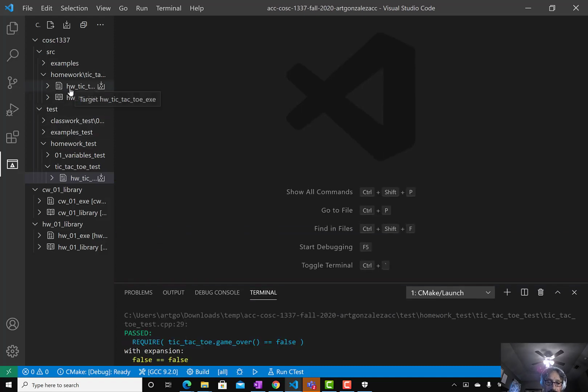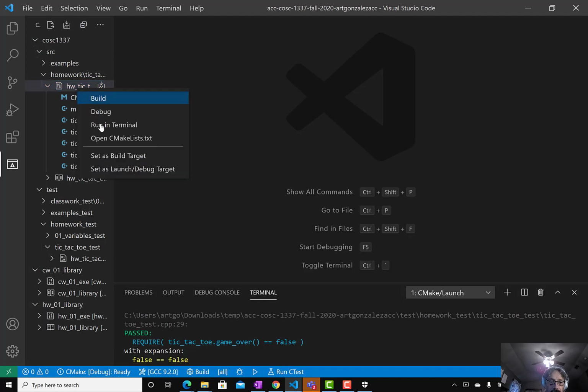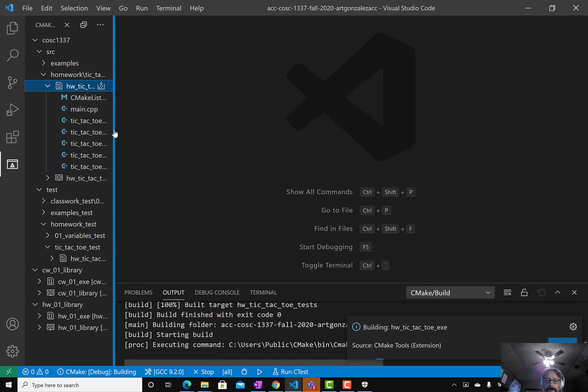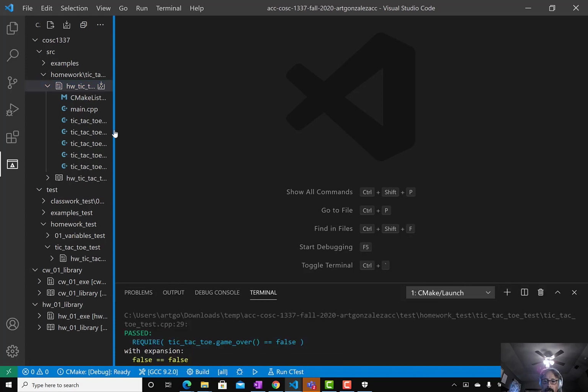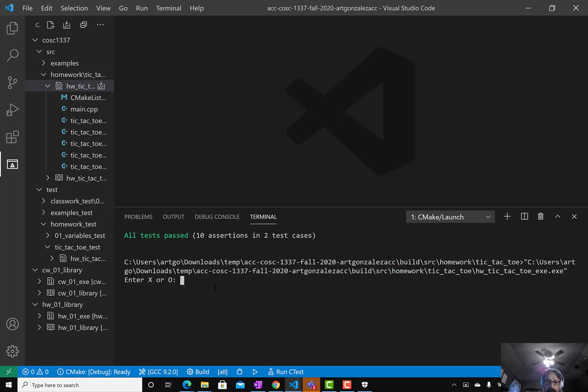Now, I'll also show you how the program should run in main. So again, I'm not gonna show the source code, but I'll run the program so you run it. And the program should ask X or O, who goes first? X, enter a position, so you press 1, and then it should show you the board.